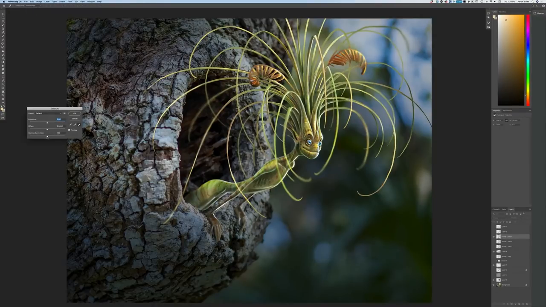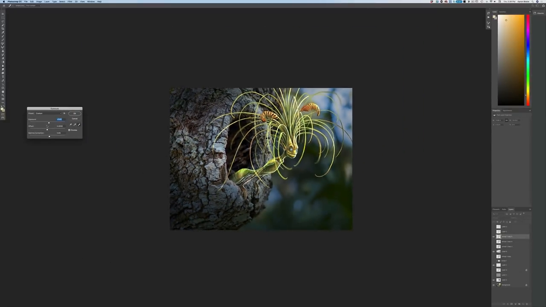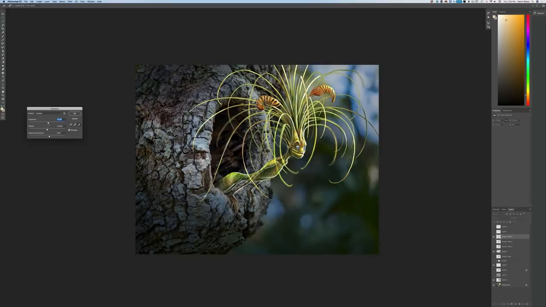Now I'm going to play with the gamma. I'm going to go up to the exposure, and the exposure here. Well, that's too much. Push the gamma a little bit more. Pull it back a little bit. Push the exposure a little more. How's that feel?